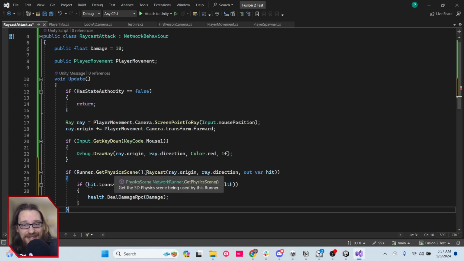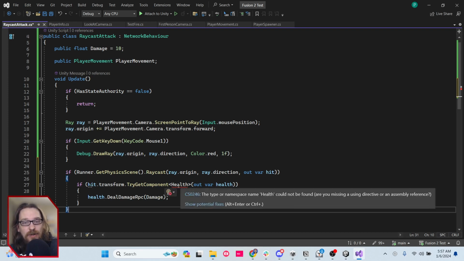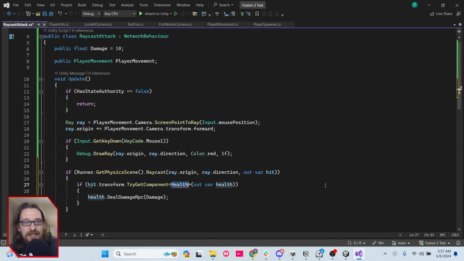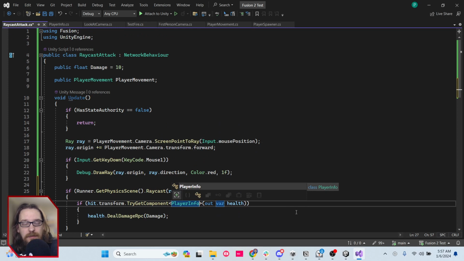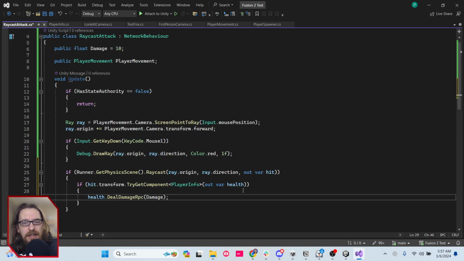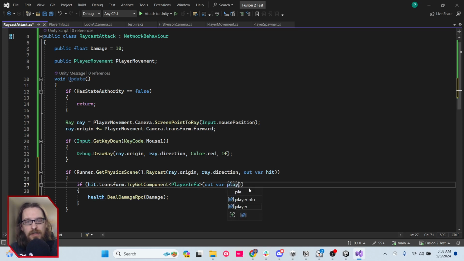Runner get physics scene raycast. This is actually new to me because I don't ever use physics, so hopefully we can sort this out. If we hit the transform, it says we're going to try to get component health, but we're not using health because I thought that was weird. We're going to use player info because we want to keep this all on the same thing, and we're going to out the player info.